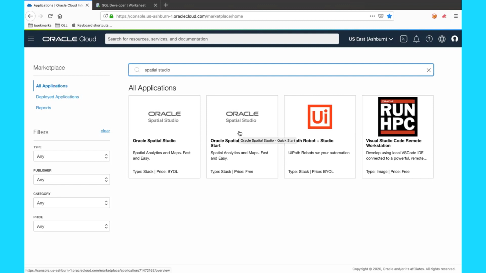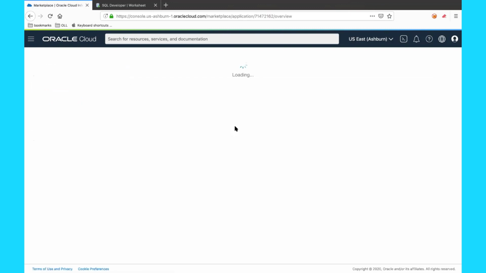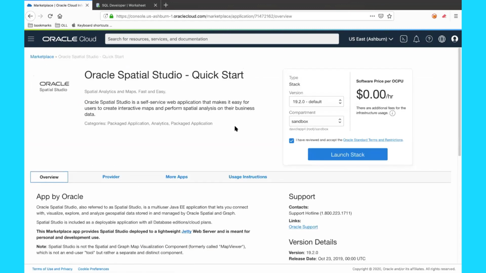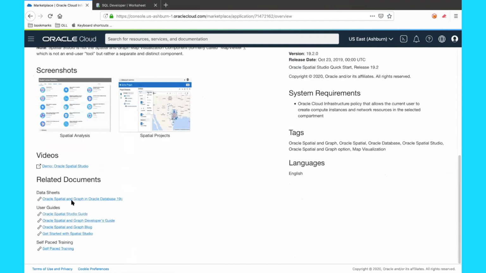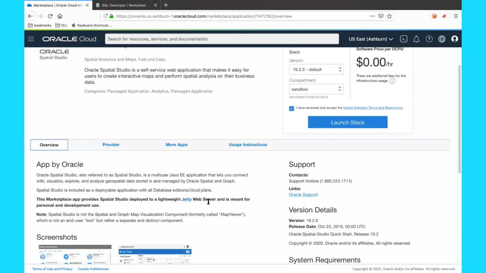So it's all free software. And the only thing that you would potentially pay for is compute, if you're running this on a big, heavy compute node with lots of memory and lots of OCPUs. So let's just say we want to do this with our Always Free account. So I'm going to pick that free one. And when we look at it, we can see it's a free app. We have an overview here with a bunch of links that will be very useful to you to see how to get started in general.